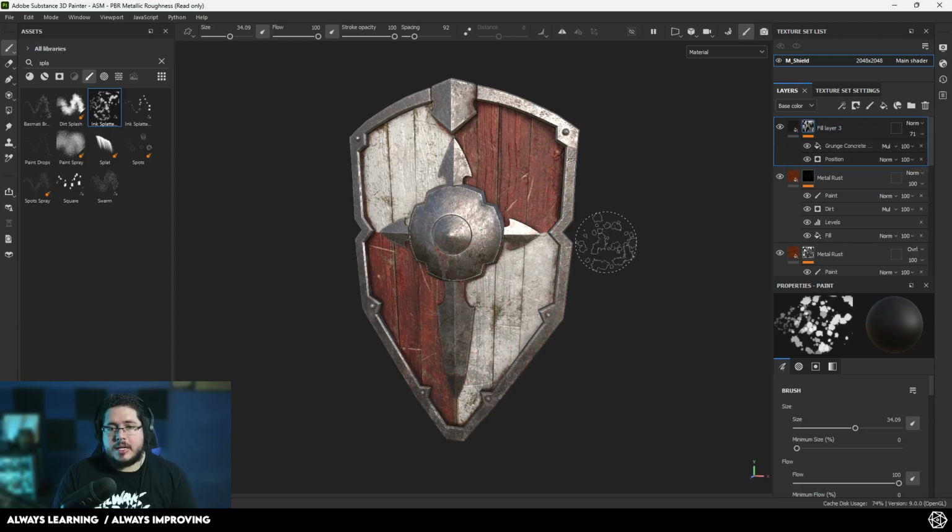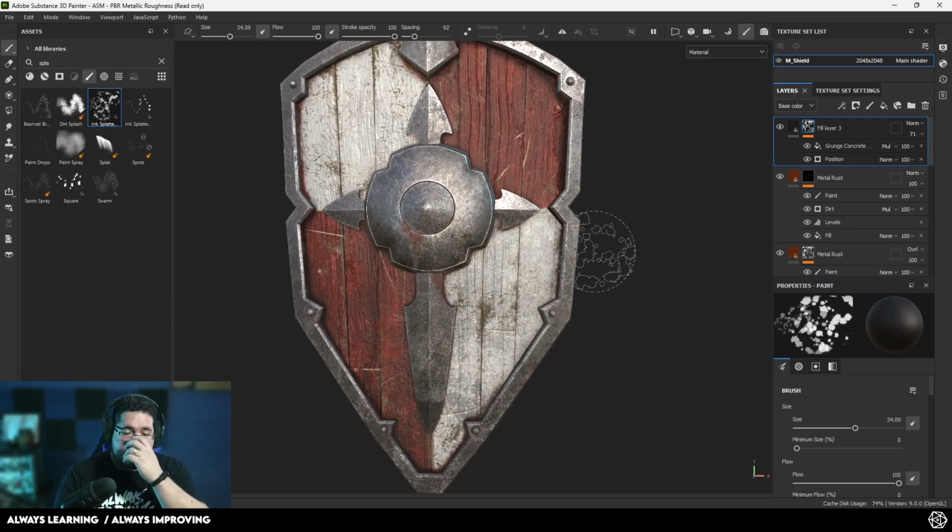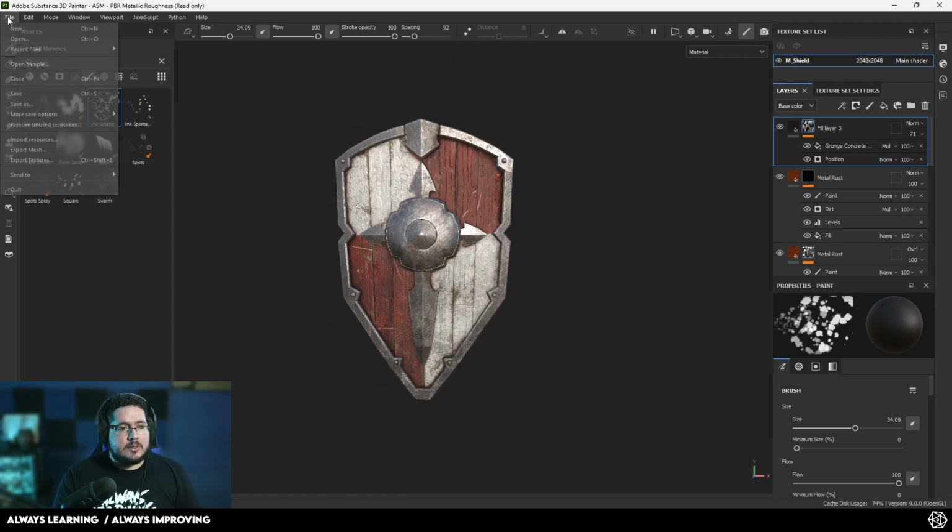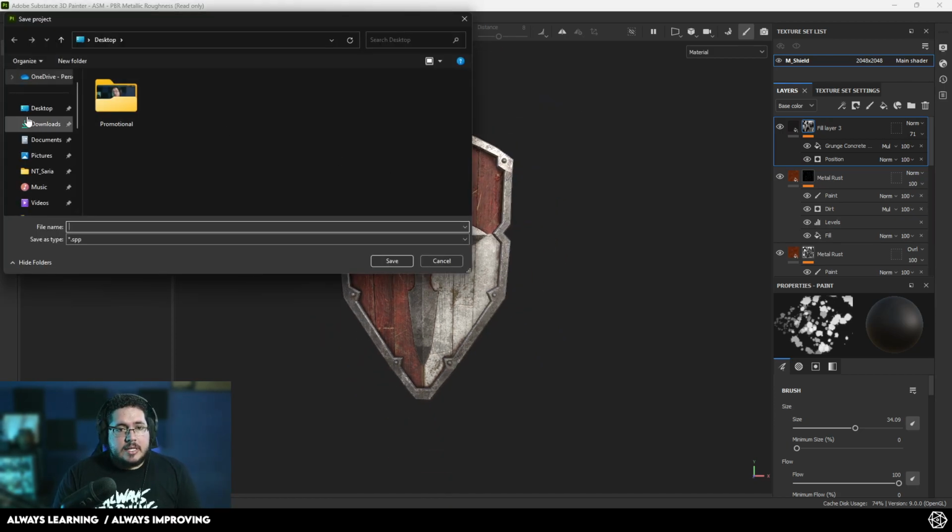But I don't want to make this element as heavy as what you might see sometimes in the game. So let's just export this. I'm just going to say file. Let's of course save this. I'm going to save it on this desktop for now.